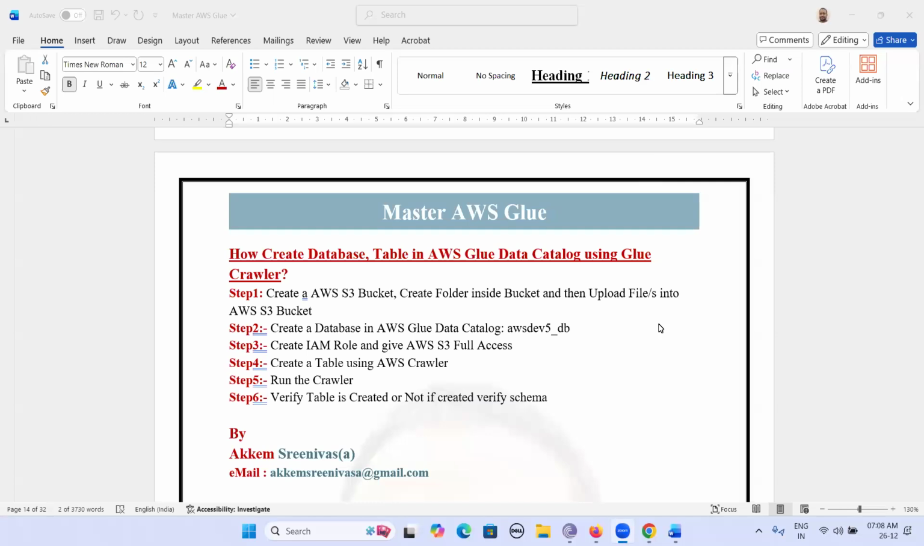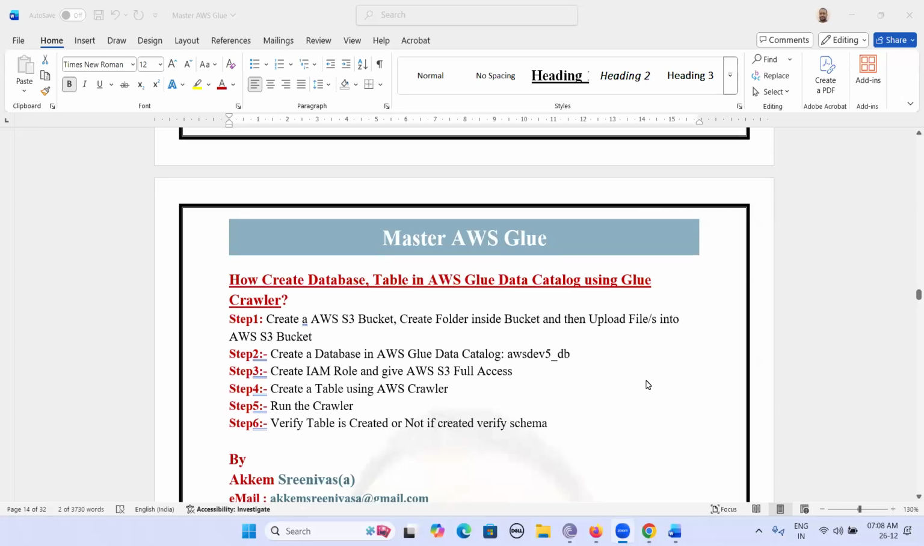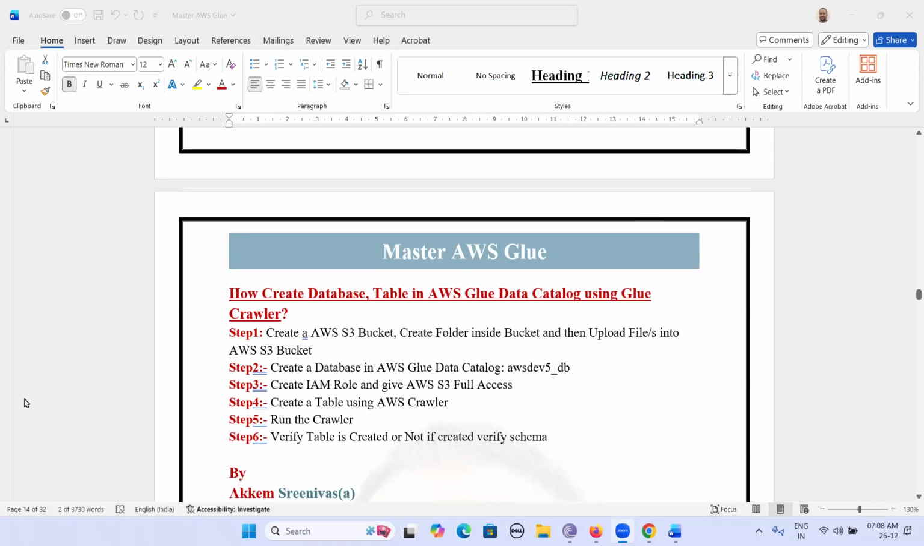Let's start. As part of Master AWS Glue, let's start discussing a practical example. In this practical example, we are going to see how to create a database table in AWS Glue Data Catalog using AWS Glue crawler.